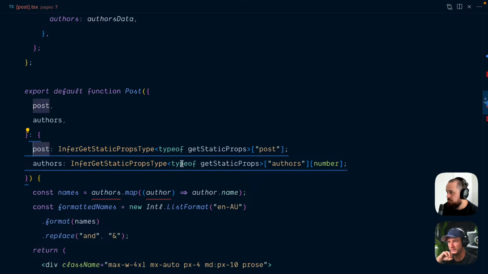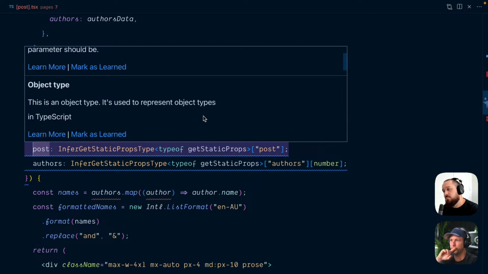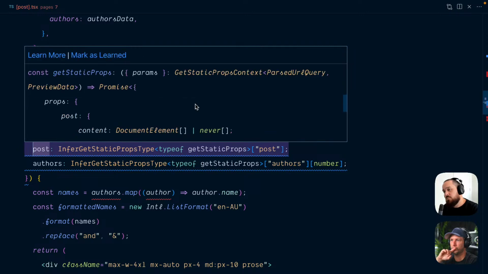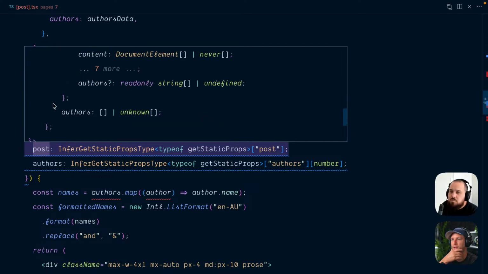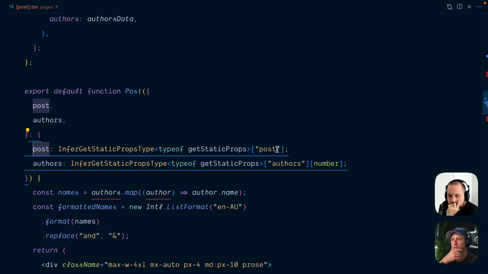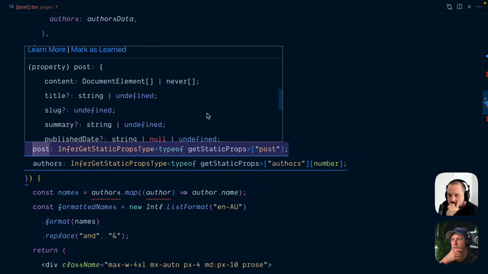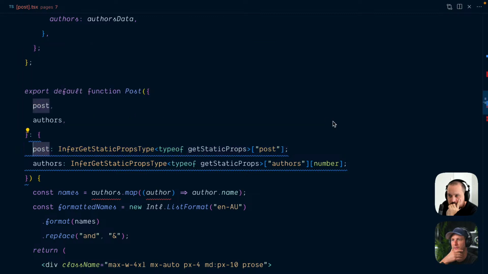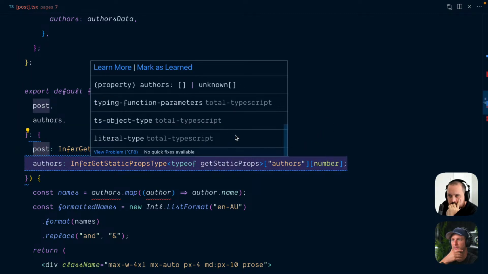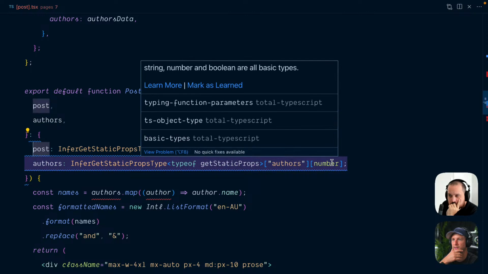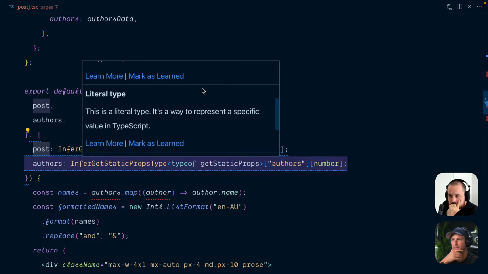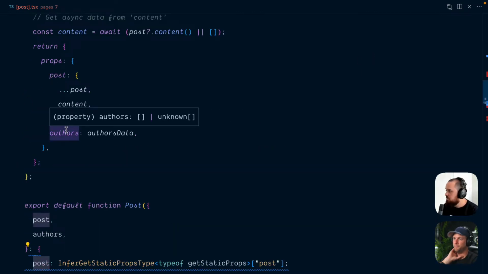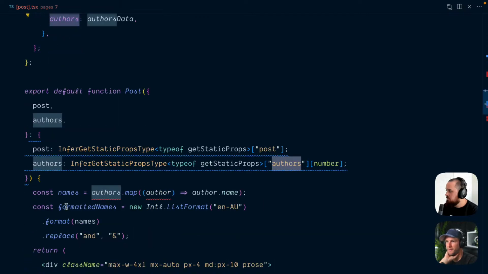Well, I get that, but then type of get static props. Oh, look at this. Get static props posts, blah blah blah. And there's authors here. But then if I hover just that, it should be just the author. Yeah, it's exactly that. And if I hover this one, it's unknown. I would expect that this thing was that. Did I type it wrong? Authors. Yeah.